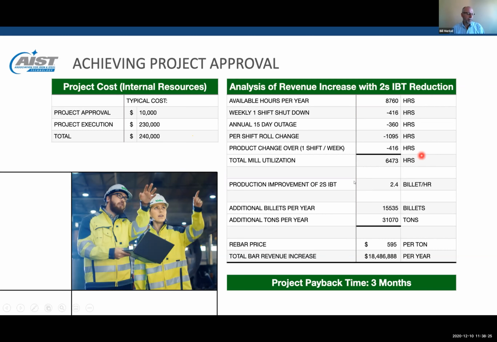And with the assumptions on mill utilization, an improvement of 2 seconds in interbillet time, yielding 2.4 billets per hour. So we get so many additional billets per year, and at 2 tons per billet, we get so many more tons per year. What Google says the price per ton is yields a revenue of 18.5 million per year additional revenue.